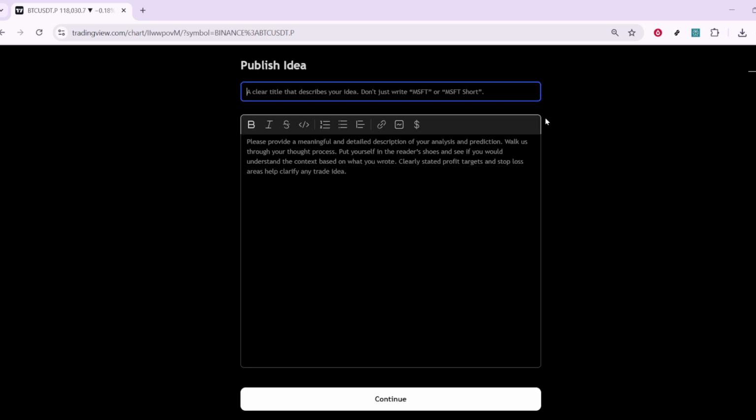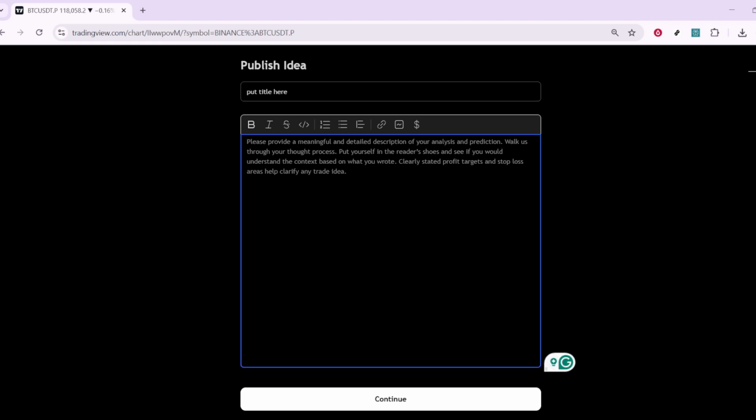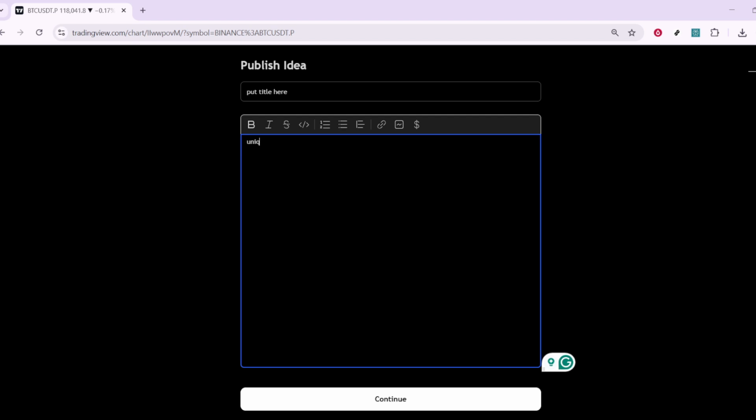Begin with the title. Keep it short but informative, summarizing the essence of your analysis. A well-crafted title draws attention and invites others to delve deeper into your idea. After the title, move on to the description section. Here, you should provide an explanatory narrative of your analysis, covering your reasoning and outlook on the market. This is your chance to share your insights and potentially spark a discussion or gain feedback from other traders.